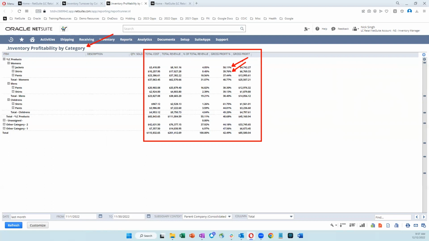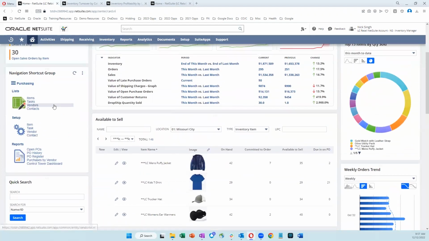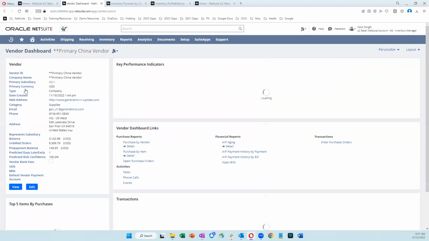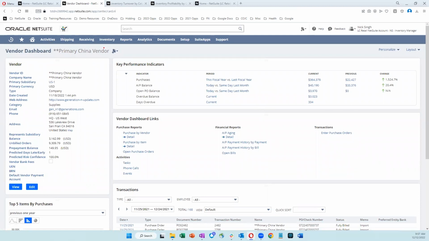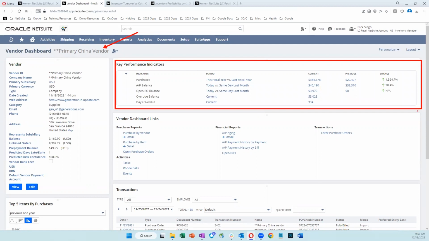On the expense side, again, if we go back to our dashboard, we've got a link into all of our vendor information here. So I've got a vendor list. Again, I can just go directly into a vendor dashboard here where I can see the overview of everything that I'm doing with this particular vendor that I clicked on here, the primary China vendor, all the key performance indicators for this vendor. So I can see which vendors are really providing me the best prices on my items, the most on-time deliveries, and make sure I've got the information I need to negotiate with each of them.